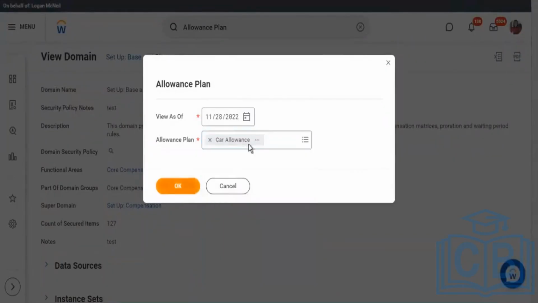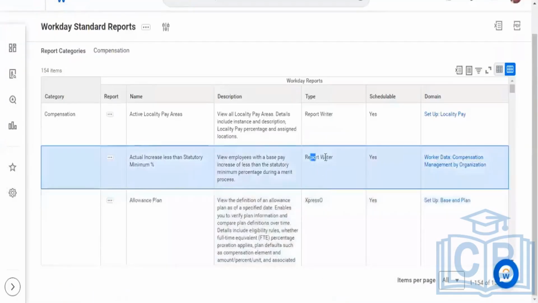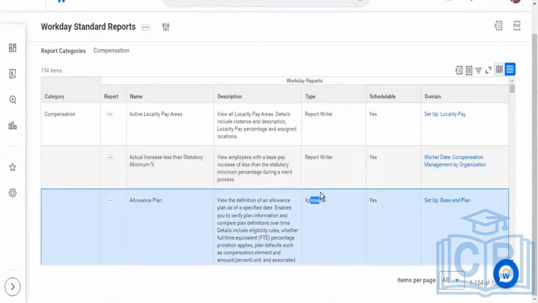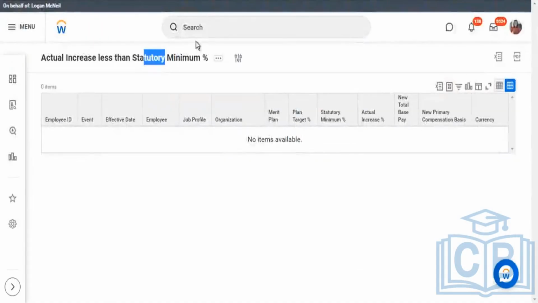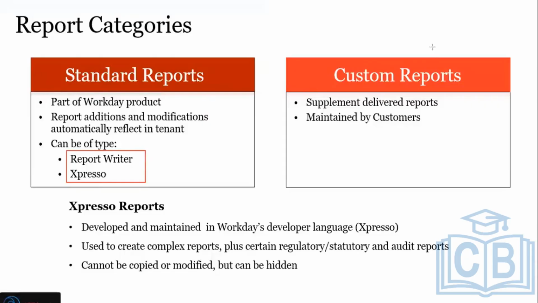And I'll click. Now, what is the difference between a report of type report writer and a report of type Espresso? Before talking about that, I've already executed two reports. One is of type report writer and the second one is of type Espresso. Now, before I talk about the difference between these two reports, the second type of reports that we have in our tenant are the custom reports. Reports that you create in your tenant based on your client requirement.